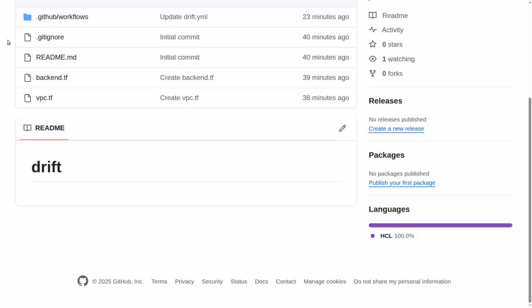So the same code I showed you earlier, here it is in the repo. You can see there's the backend.tf and the vpc.tf. There's a readme, there's a .gitignore, it doesn't matter. The key thing I want to show you now though is that there's also a directory called .github and then another one called workflows, and in there we've got a file called drift.yaml. This is how you define a pipeline on GitHub Actions, but it depends on which CI/CD solution you're using.